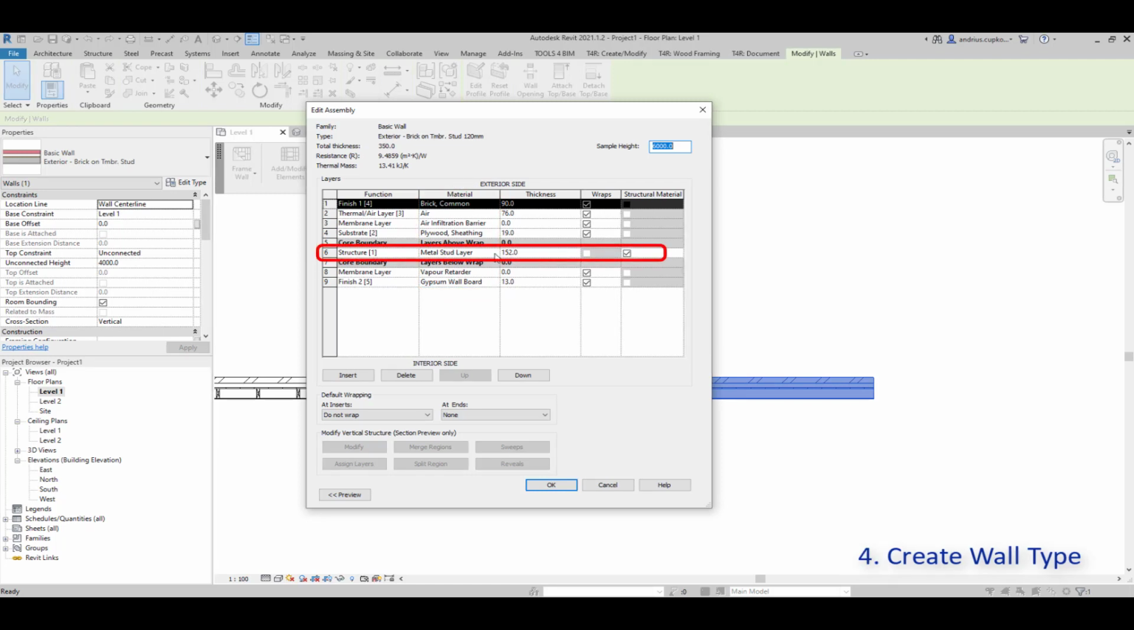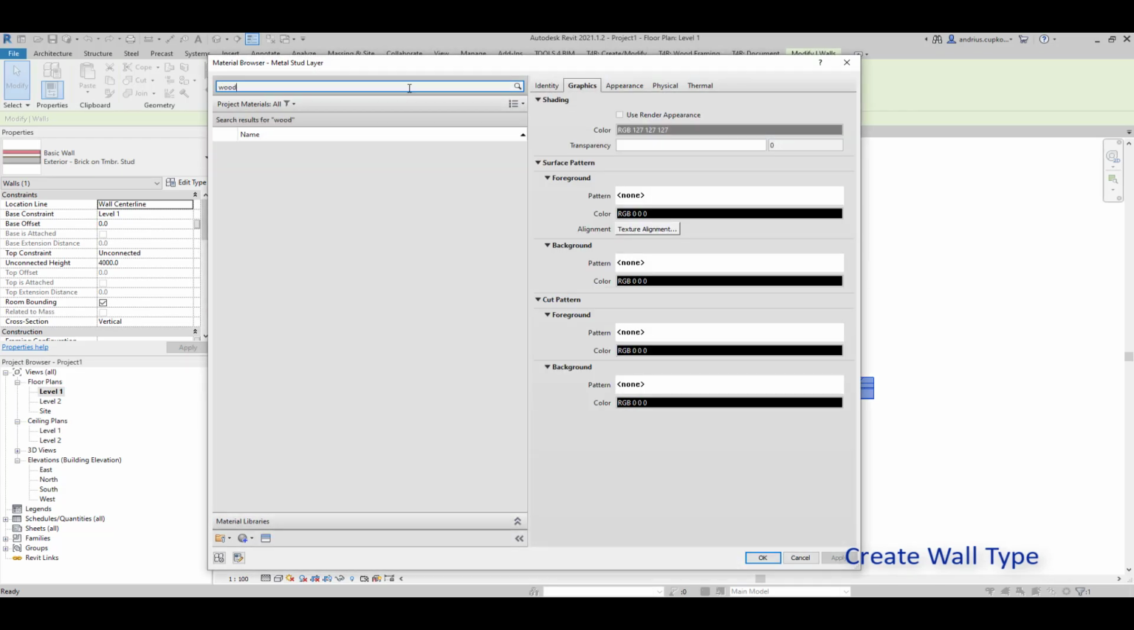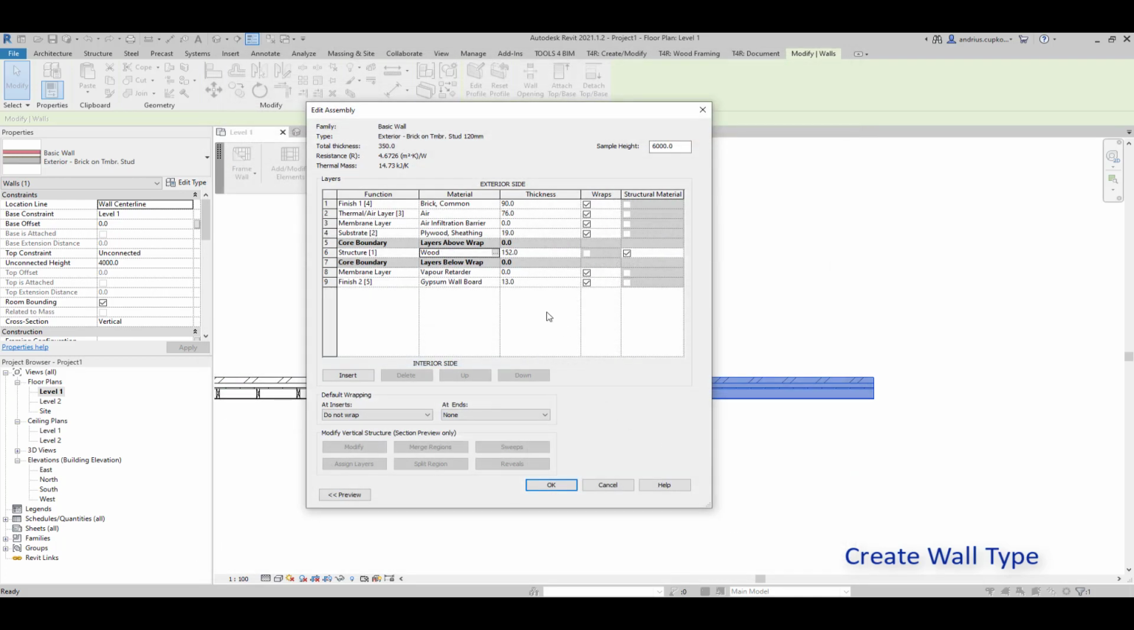And remember, we are focusing on the structural material because the framing configuration was created for this layer, so we are going to change the material from metal to wood, and we're going to keep the other layers as they are right now for this time. And let's update our structural wall layer thickness to 120. So now that our wall type is ready, we can link our structural layer with our newly created configuration.